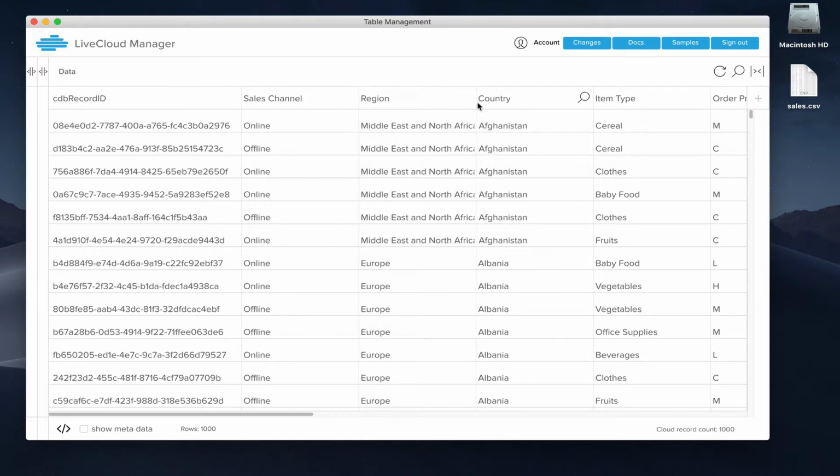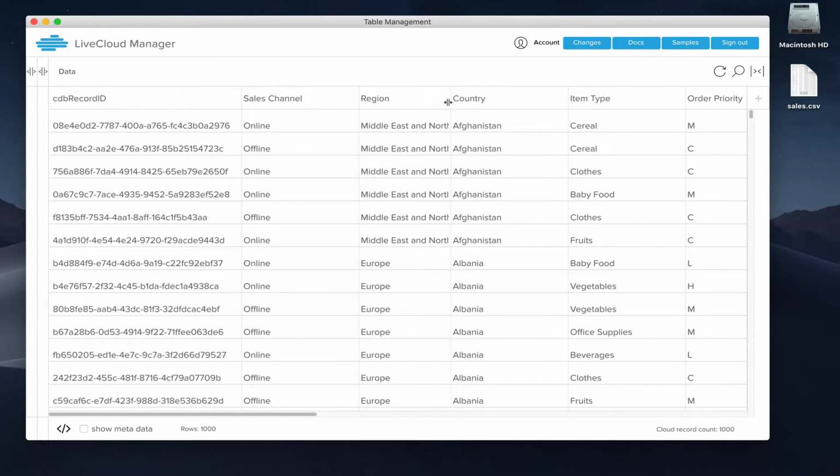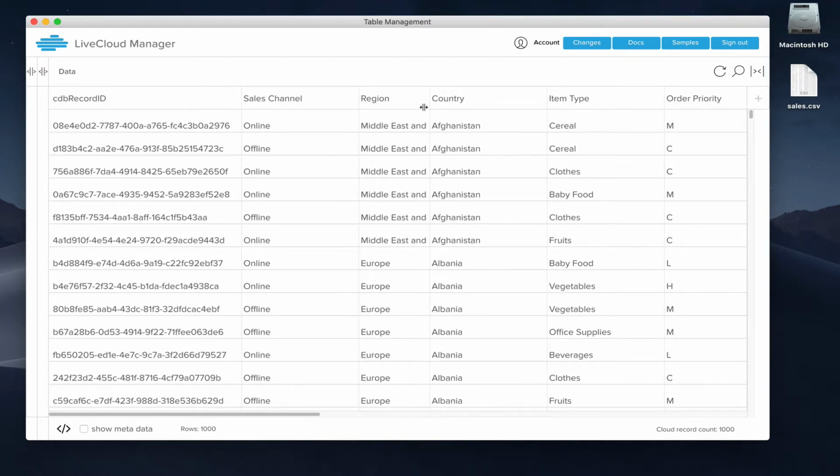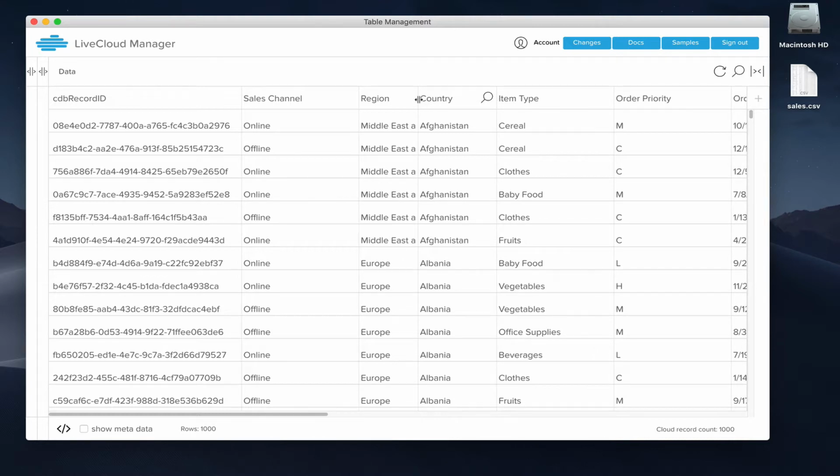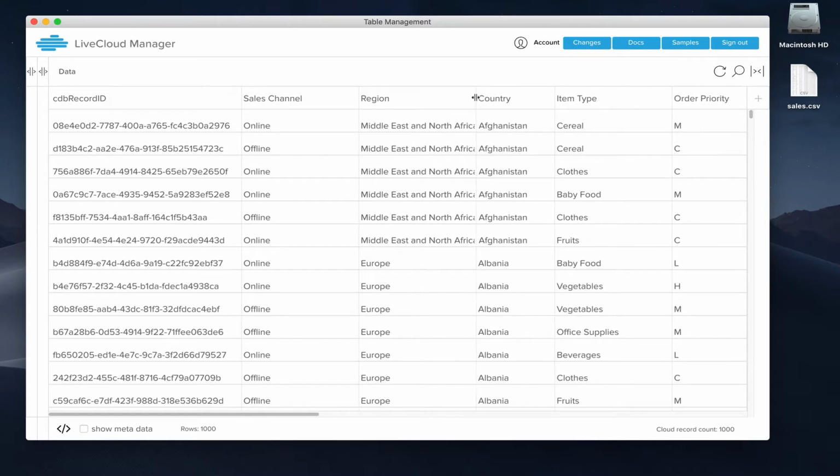On top of that, we can resize the columns. Simply hover your cursor in between the columns, you'll get this icon, and you can move your columns in or out, as you like. Perfect.